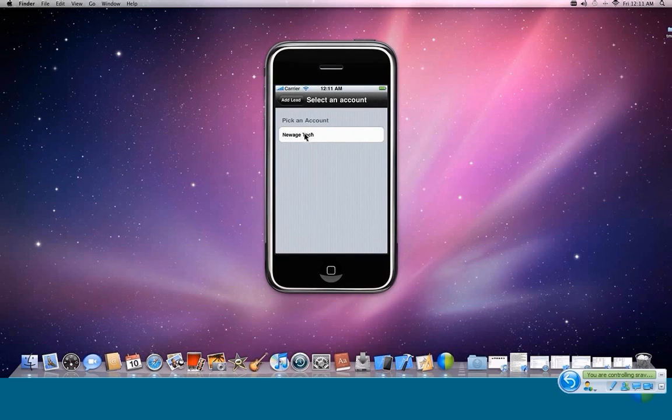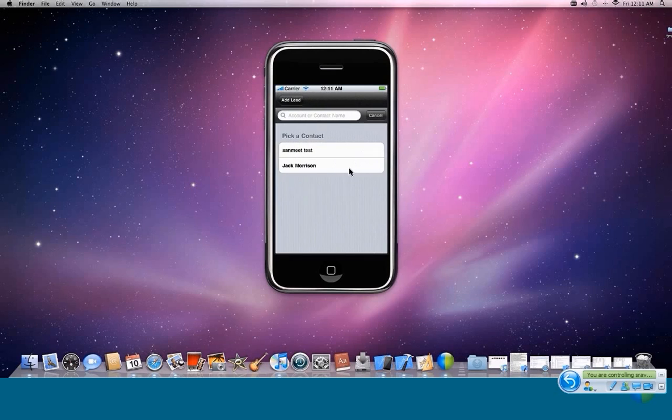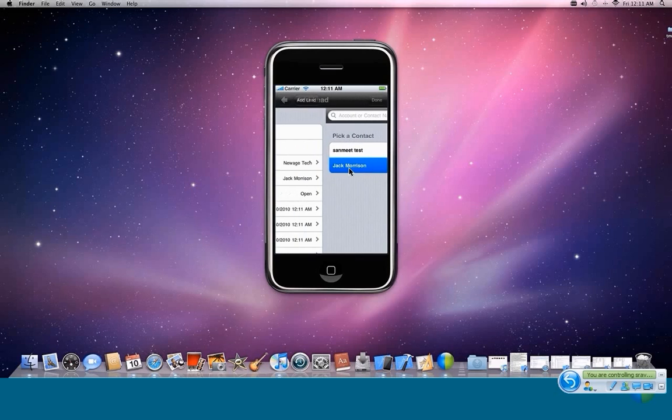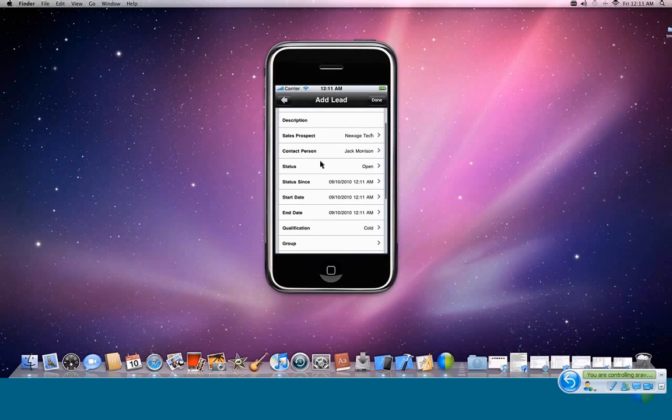Click on sales prospect. That will give you a list of all the accounts that you have on the phone. You can select your contact person. Now only the contacts related to that particular account will be displayed. You can select your different statuses. You can select your start date, end dates.